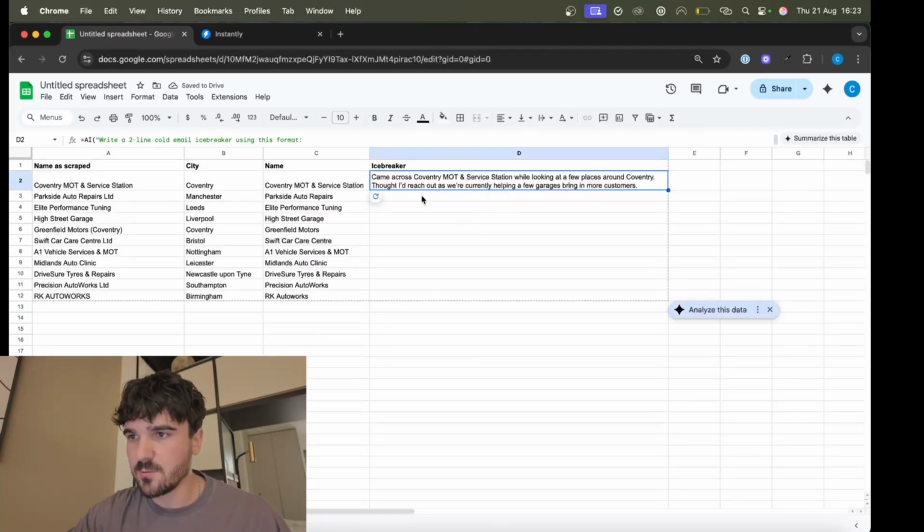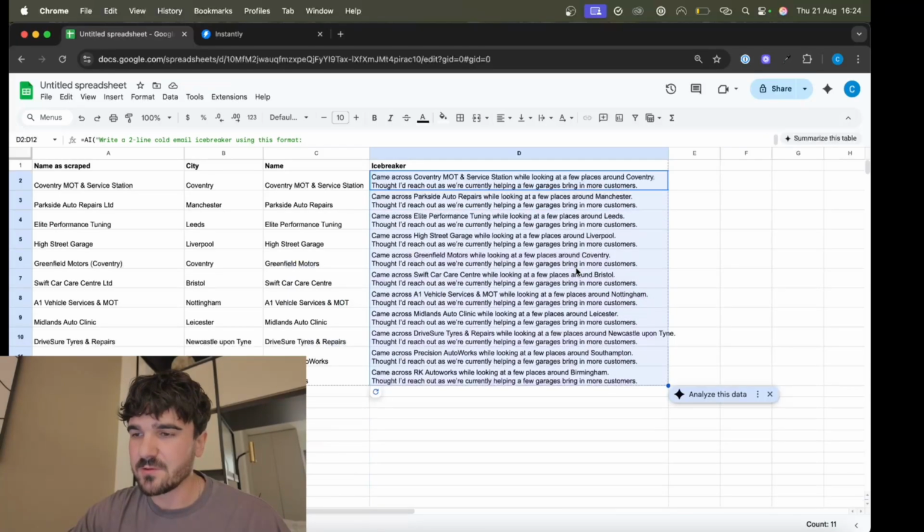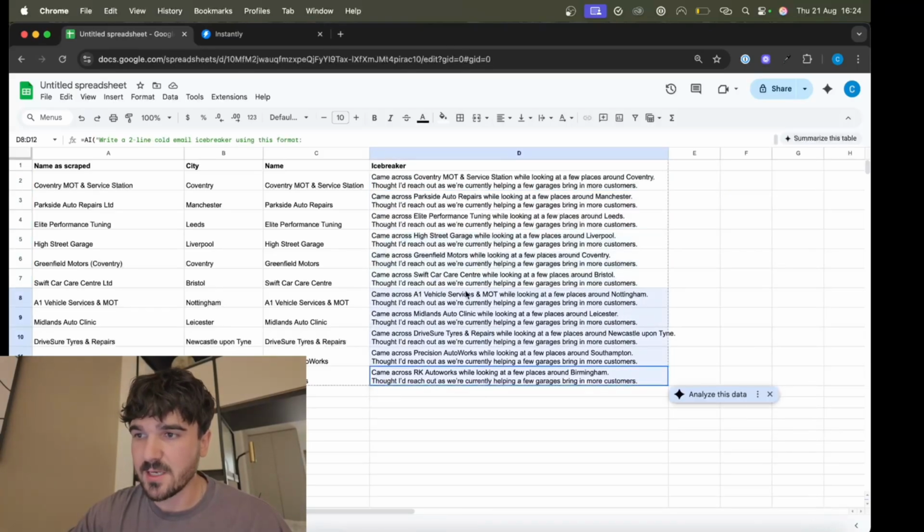There we go. It came across Coventry MOT and service stations while looking at a few places around Coventry. Admittedly, that's not the best example because it's double-barreled with the name in there. Then again, all we have to do is drag that down, let Gemini do its thing, and there we have 11 personalized icebreakers in quite literally seconds. Very happy with them. And just that has tripled our reply rate on our cold email campaign.